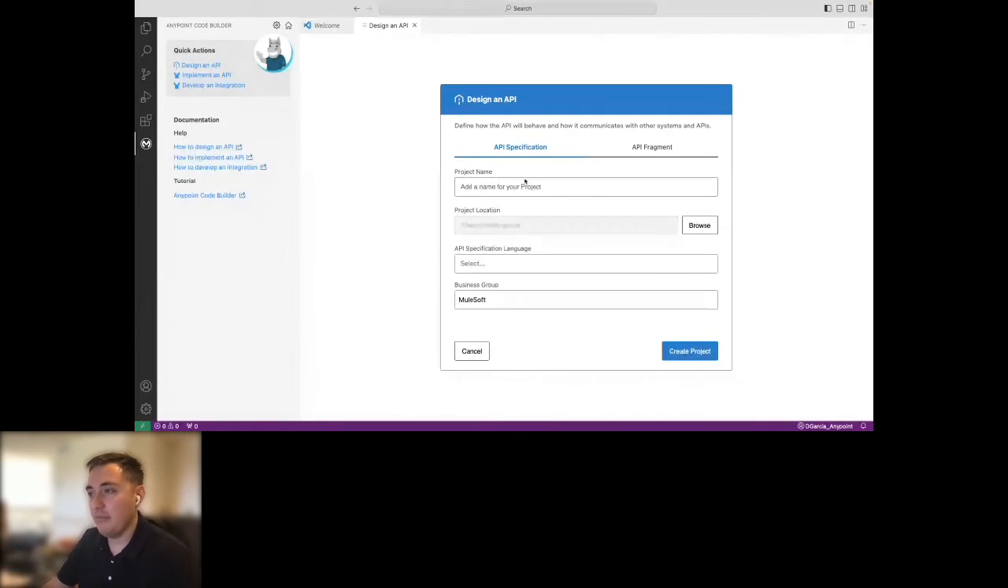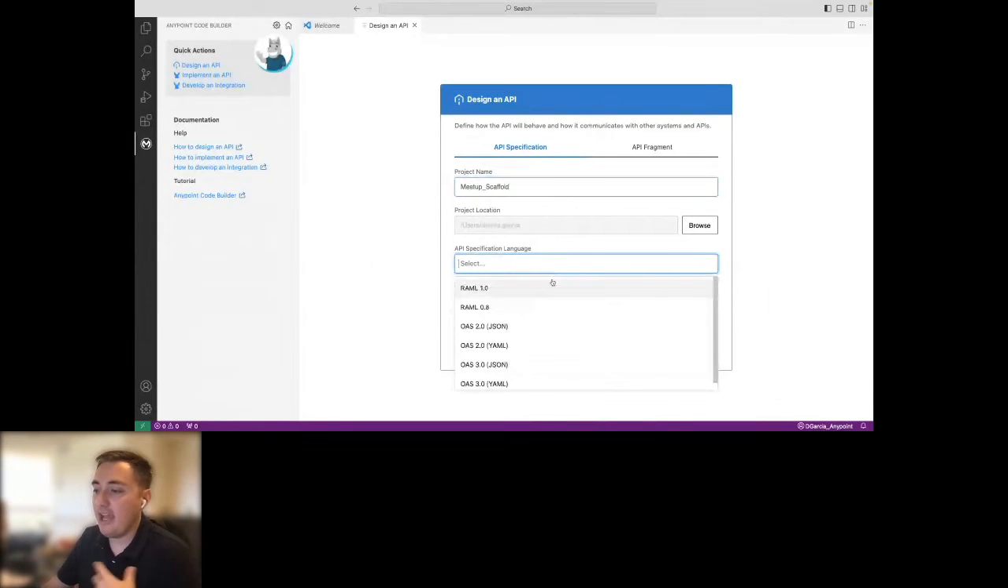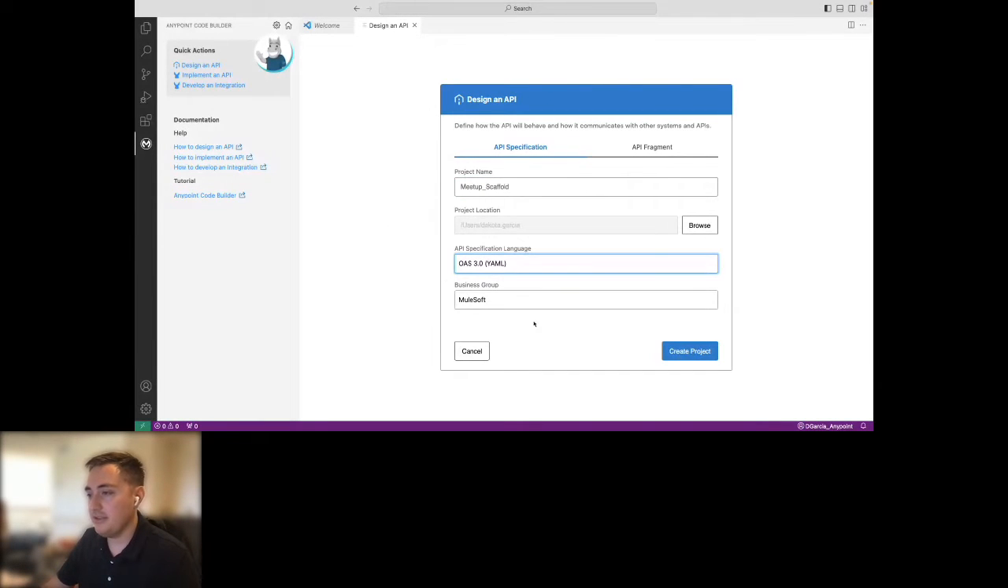Once again, it's going to open up my form here. We'll give this a name. We'll say Meetup Scaffold. Perfect. Now we'll jump into OAS just to highlight the fact that we can support both languages. So I'll choose OAS 3 YAML. I'm going to click on Create Project.